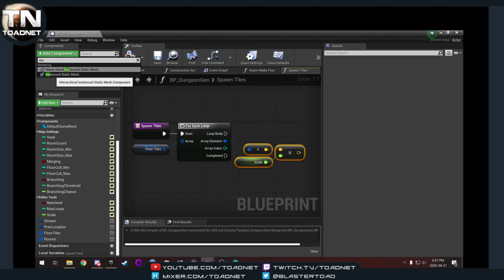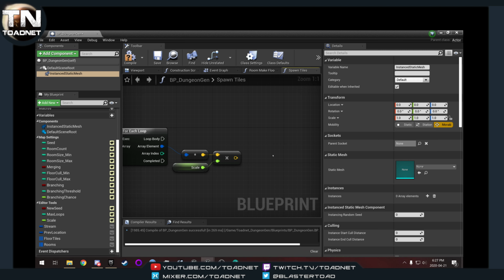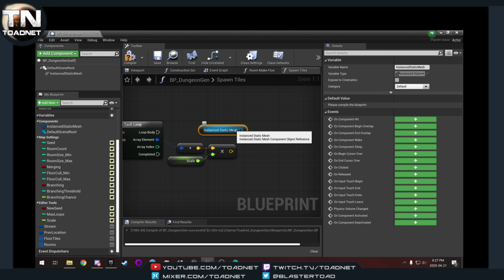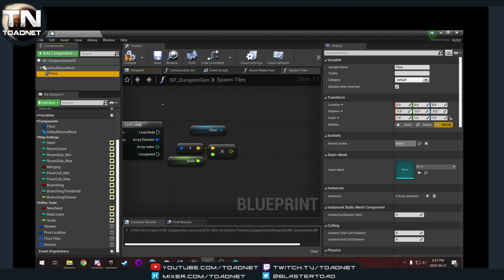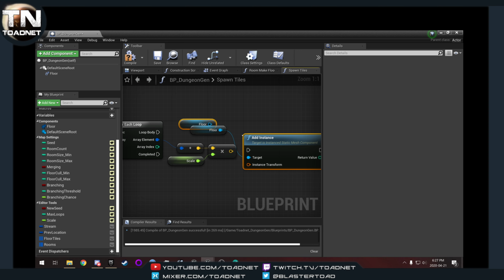The difference being that the hierarchical ones, I'm just butchering that word and I know it, they allow you to have LODs, levels of detail. So if you had very complex meshes, that's a good idea. My tile meshes are very simple, so I'm just gonna go ahead and use the instance static mesh. And on our loop body, for every floor tile, we are then going to get the instance static mesh, which I'm going to rename to floor. And I'm going to add instance.